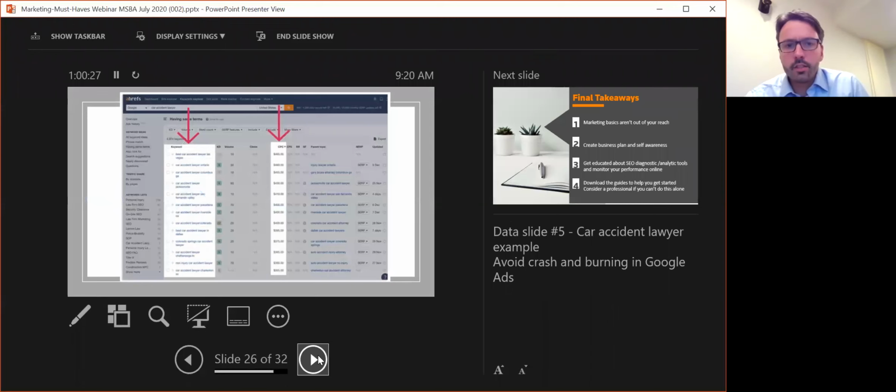And then this is a cool slide from Ahrefs, which is basically software for managing pay-per-click campaigns. And this looks at car accident lawyer for Las Vegas.